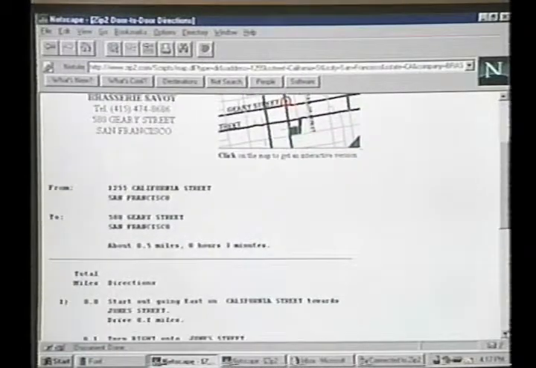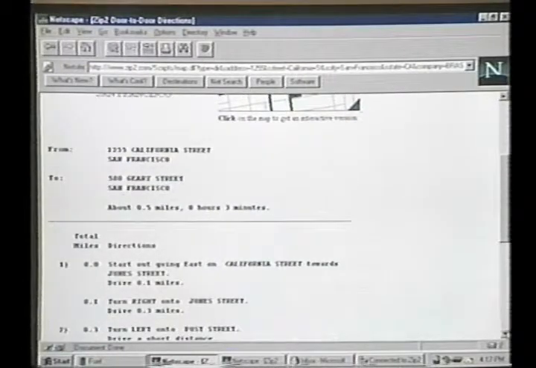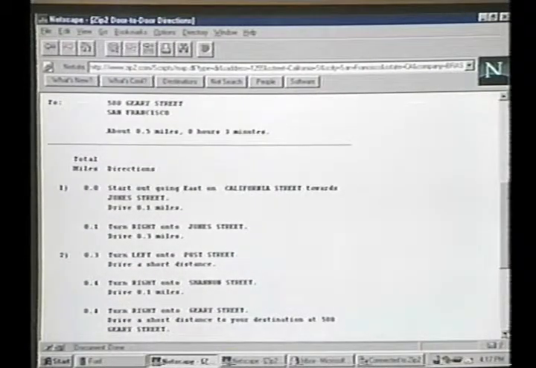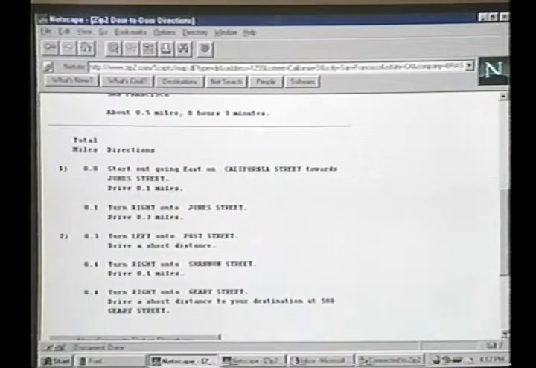Well, it's going to tell you it's half a mile away. Wow. 3-minute drive. Remember, I asked the search to maintain it within a half a mile. Start out going east on California, towards Jones, turn right on Jones, left on Post, right onto Shannon, right onto Geary, and you're almost there.